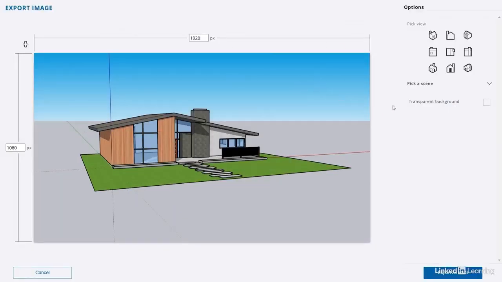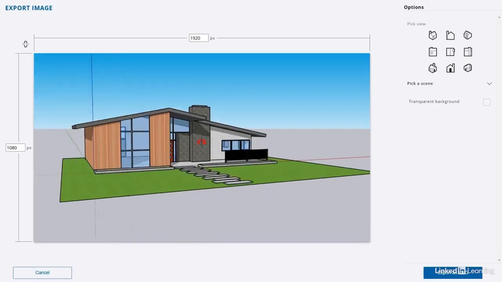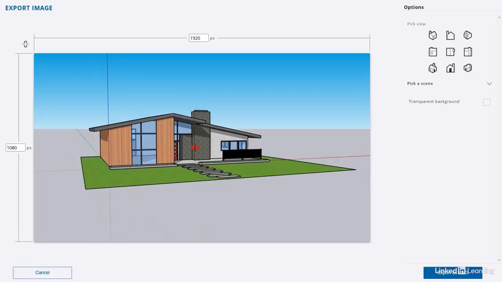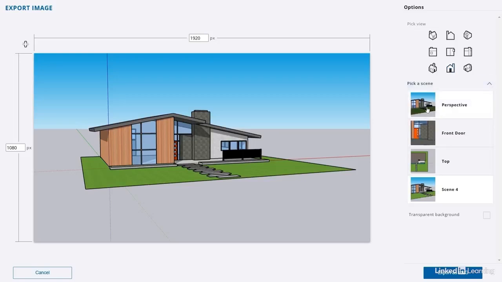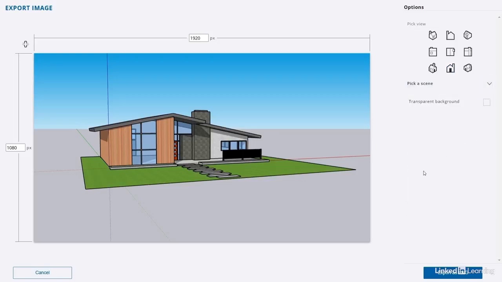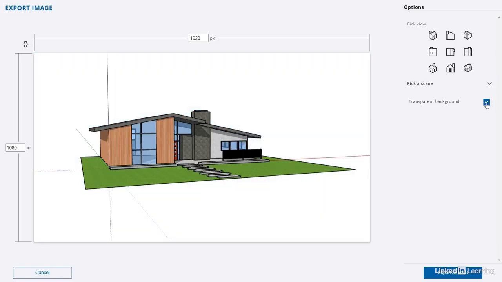Now, this window allows me to navigate and fine-tune how I position this. I'm just using my mouse and my standard navigation tools. If I want, I can do standard views. I can also do standard scenes, so if I've created scenes in the Scenes panel, I can do that. I can also choose a transparent background. Because it exports as PNG, this will come through as an alpha channel, and you should be able to overlay that onto other images.